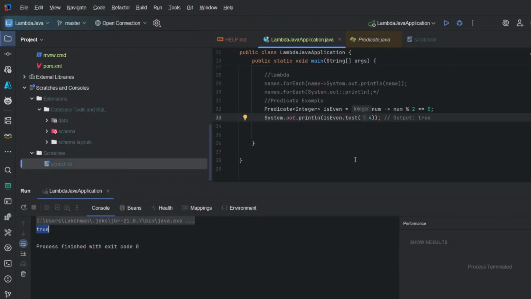Yeah, see, true. Now if I put 5, the output should be false. Okay, wait, see, output is false. Now let's go to the function example.